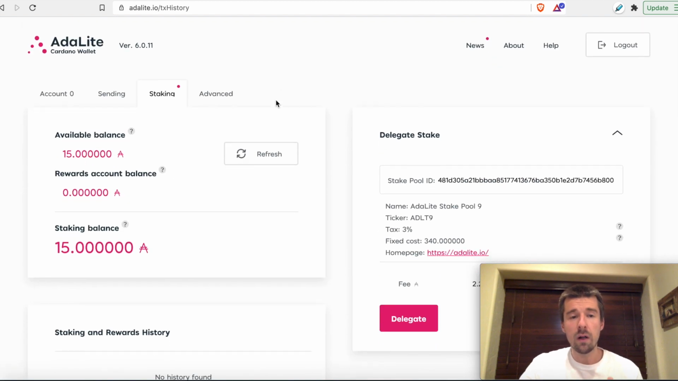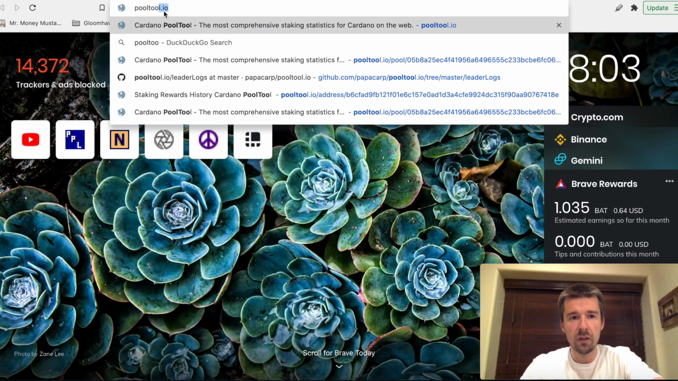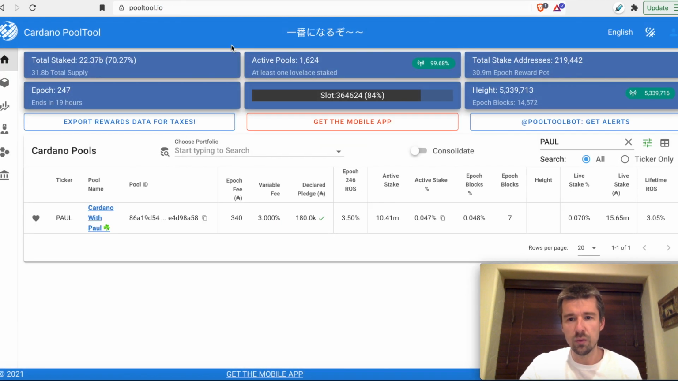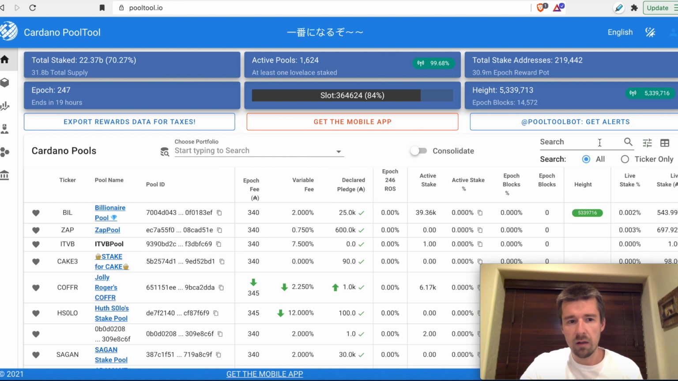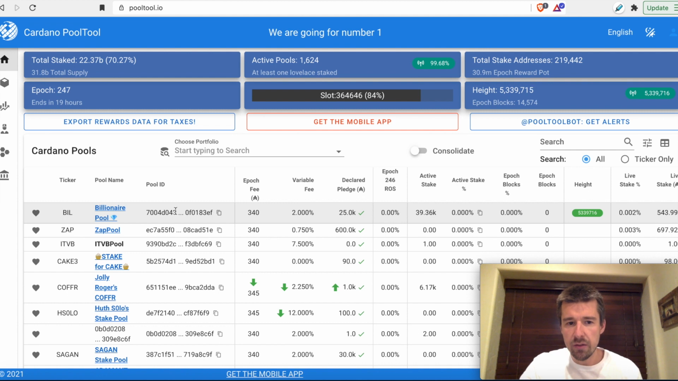So if we want to view pools on Adalite, we're gonna have to go to a website called Pool Tool. So we're gonna go to pooltool.io. There's a few different ones, but the one that I recommend is Pool Tool. So we're gonna come here, and on Pool Tool is where we can look to see what stake pool we would like to delegate our stake to. So we can just pick any one for the sake of this exercise. Here's the pool ID, all right? So we're gonna select, copy the pool ID. It auto copies it for us, okay?